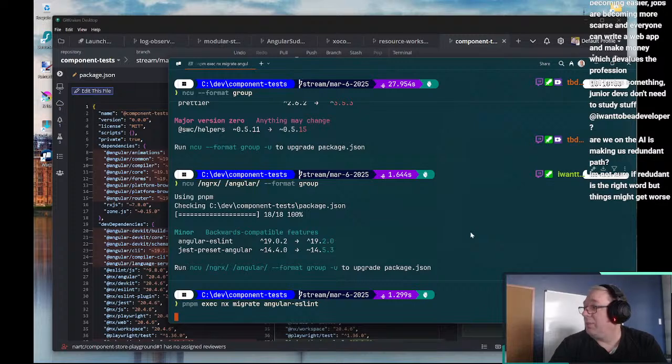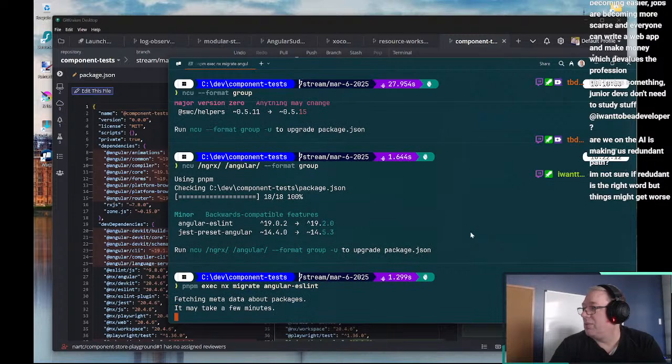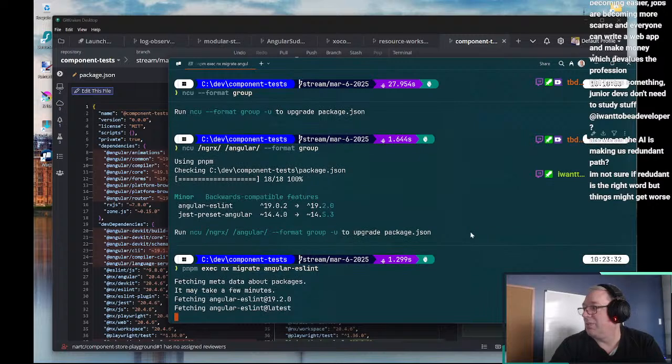I want to be a developer: In terms of job market, I fear because the level of entry will get so low since junior devs don't even need to study stuff. Look at Cursor plus Laravel or whatever. It does the job for you. Frameworks are becoming easier, jobs are becoming more scarce, and everyone can write a web app, make money, which devalues the profession.